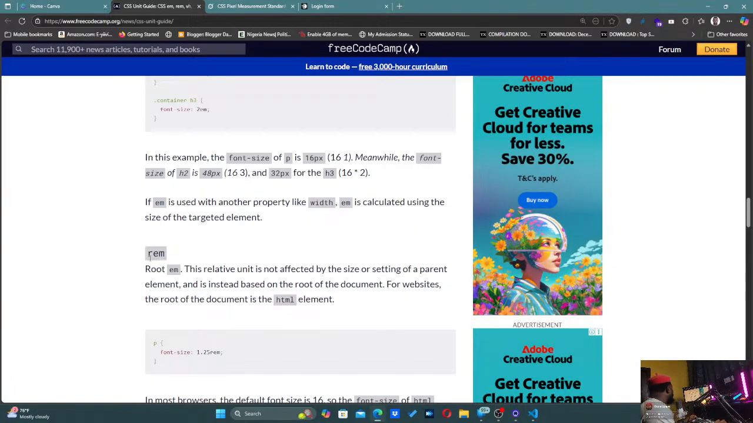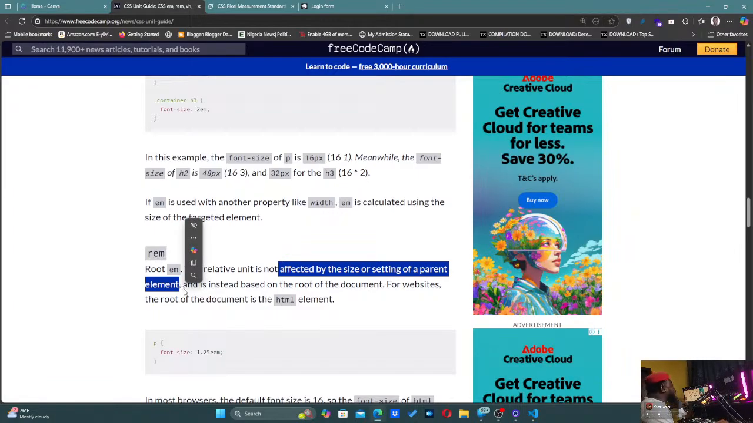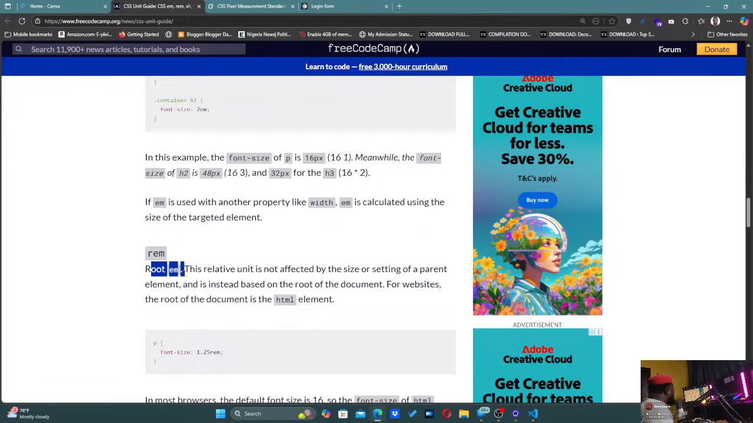Okay, so REM means root EM. This relative unit is not affected by the size or settings of a parent element. Take note, EM before is affected by the size of its own parent. But now they say root EM, which is REM. This one is not affected by the settings of its parent element. They say it is instead based on the root of the document. Bam.